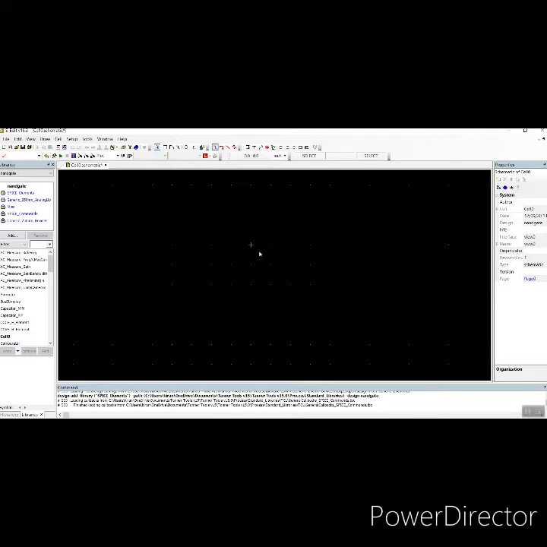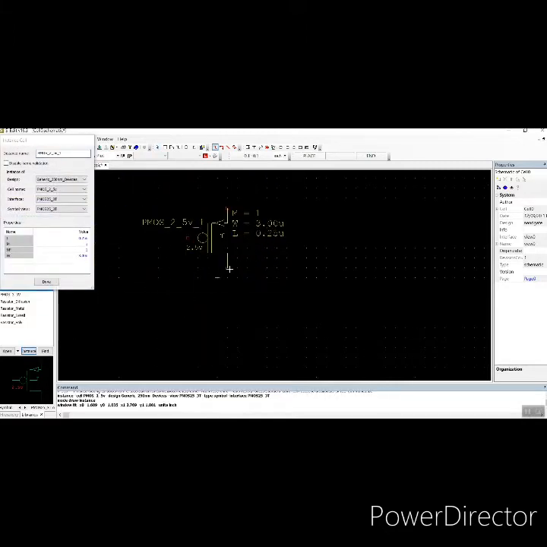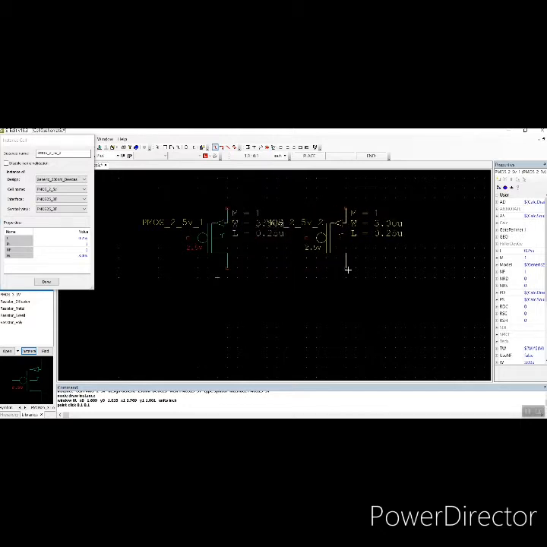For designing a NAND gate, we need 2 PMOS and 2 NMOS, and we need to connect the PMOS in parallel connection and the NMOS in series connection. So for that we need PMOS and NMOS. In generic 250 nanometer devices, the PMOS and NMOS are available. Then click the PMOS, then instance, then place the PMOS. As we have to connect the PMOS in parallel, we need 2 PMOS.